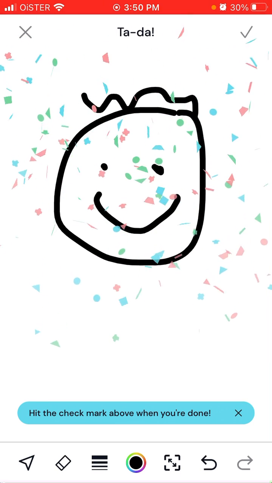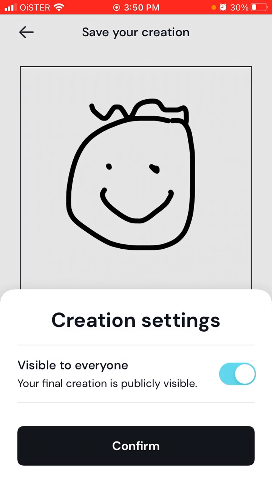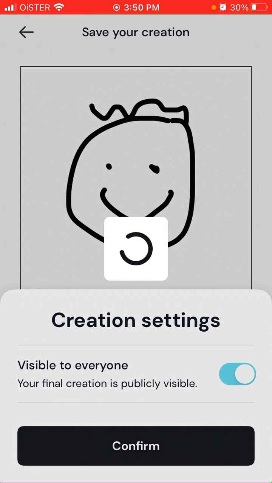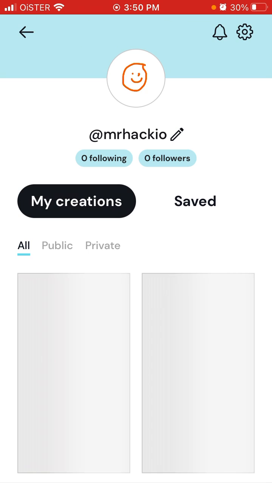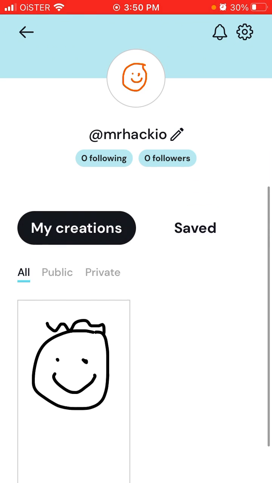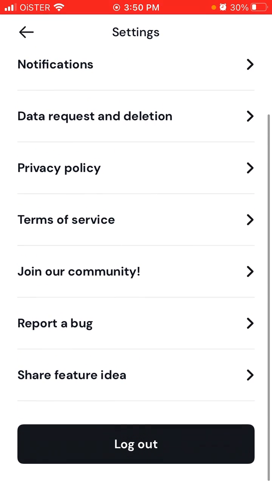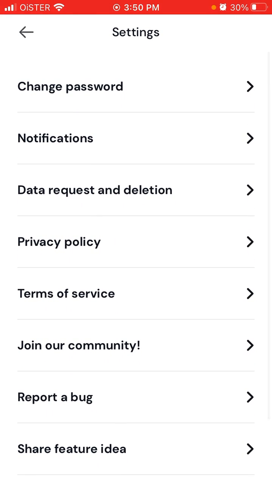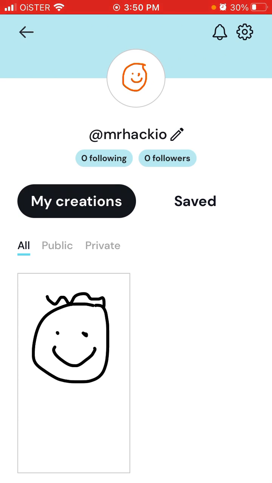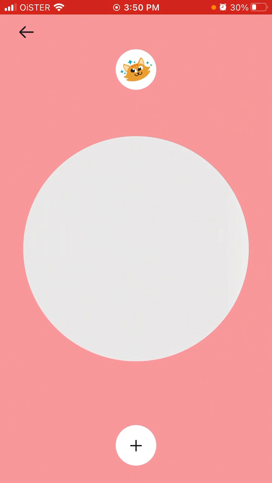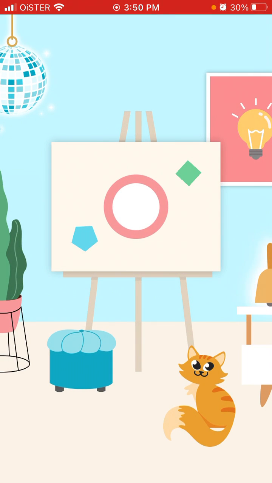So you just created it. It's like a drawing tool. Then you can just save your creation. You can confirm it. It can be visible to everyone. And there you have it. Now you just have your creation done. So that's basically the idea. Then you have settings. And that's basically that.